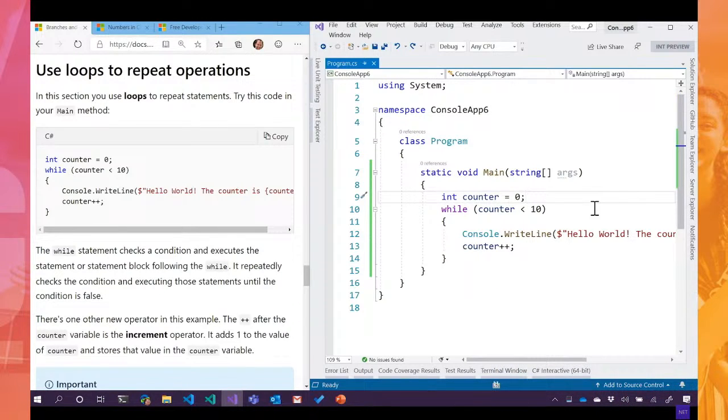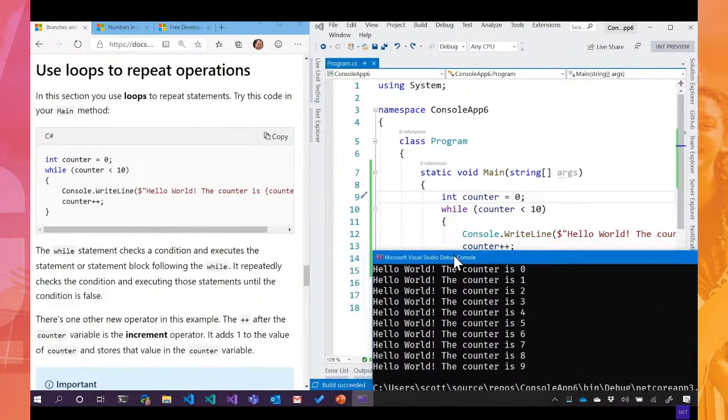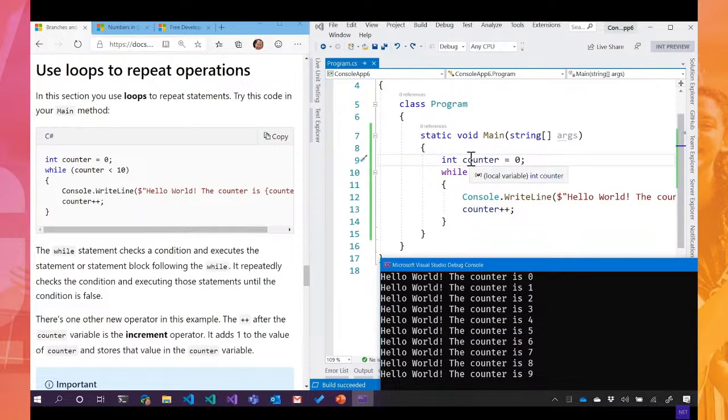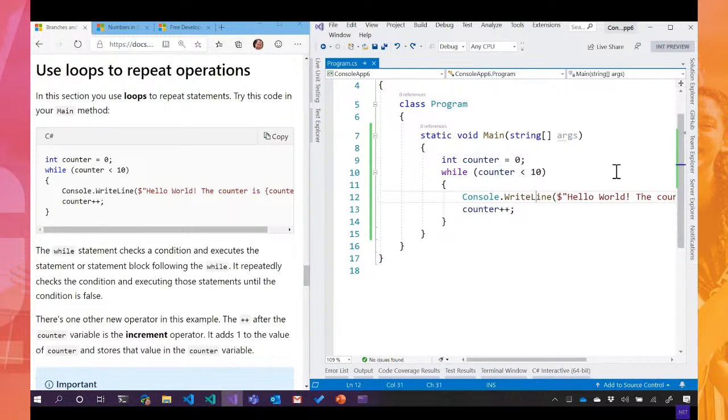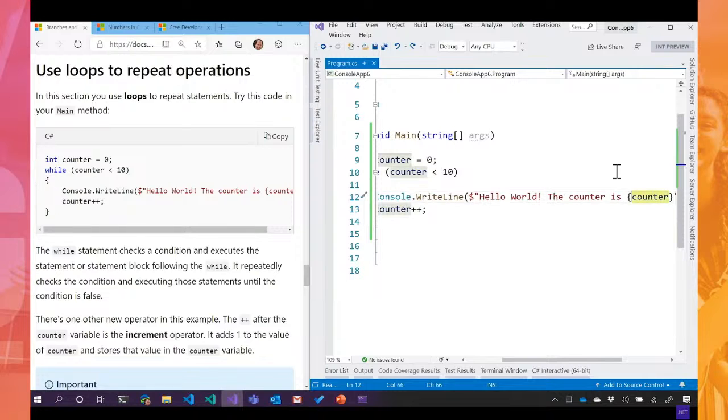So I'm going to hit Control F5. So it printed this thing out 10 times. We started with counter, which is an integer. We learned about those. While it is the case that counter is less than 10, do some stuff. So it has a write line, and in this write line, we print out the counter variable.